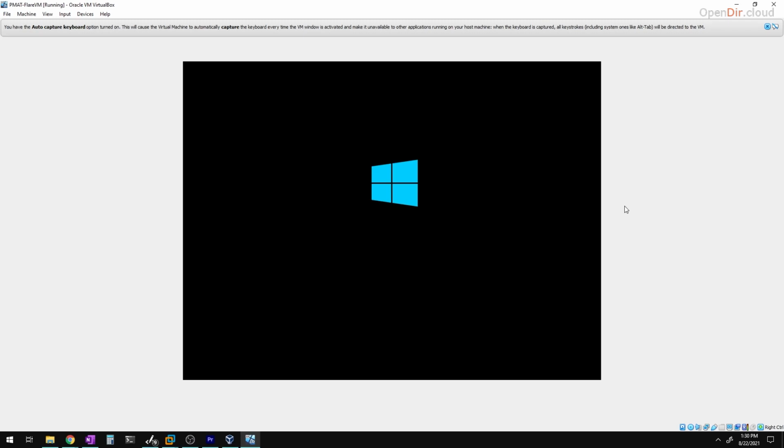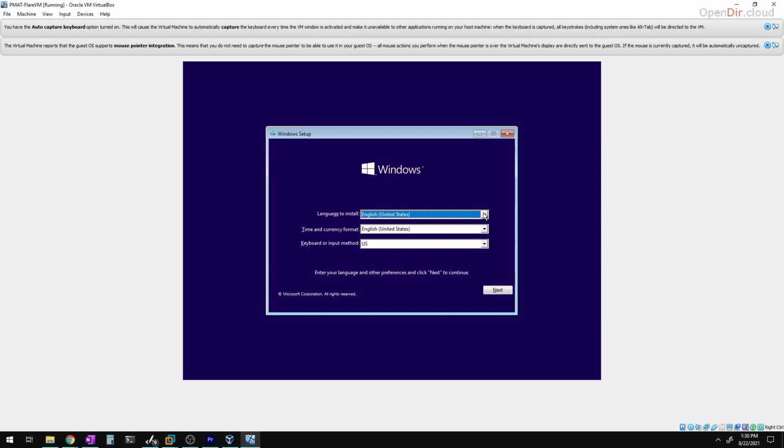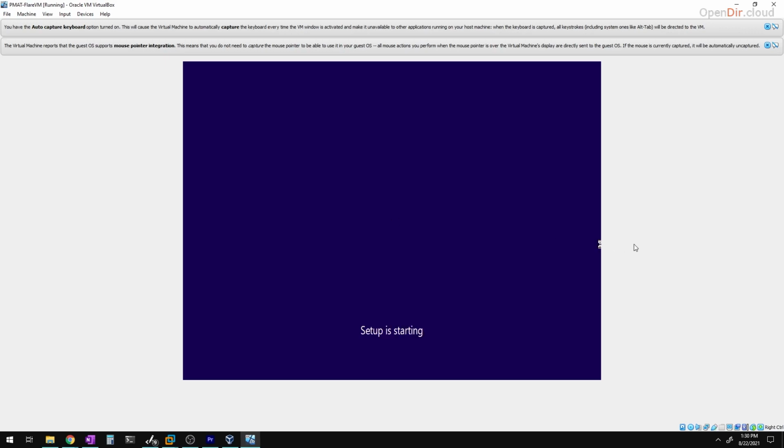And VirtualBox is going to do its thing. It's going to initialize the install. If you do see this Windows loading screen right here, you have correctly set this up. And what we now need to do is install our Windows 10 ISO as a virtual machine. You can select your settings that you want and click Install Now. And just let this run for a little while.